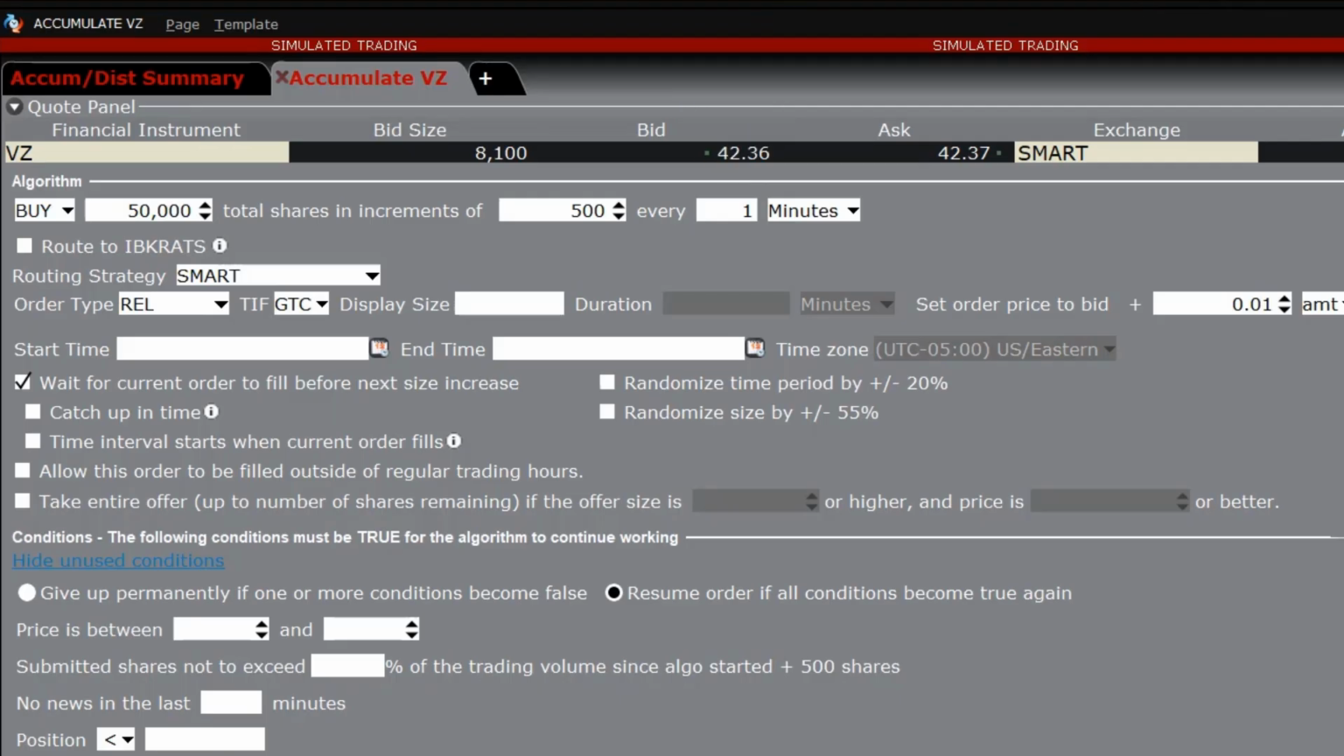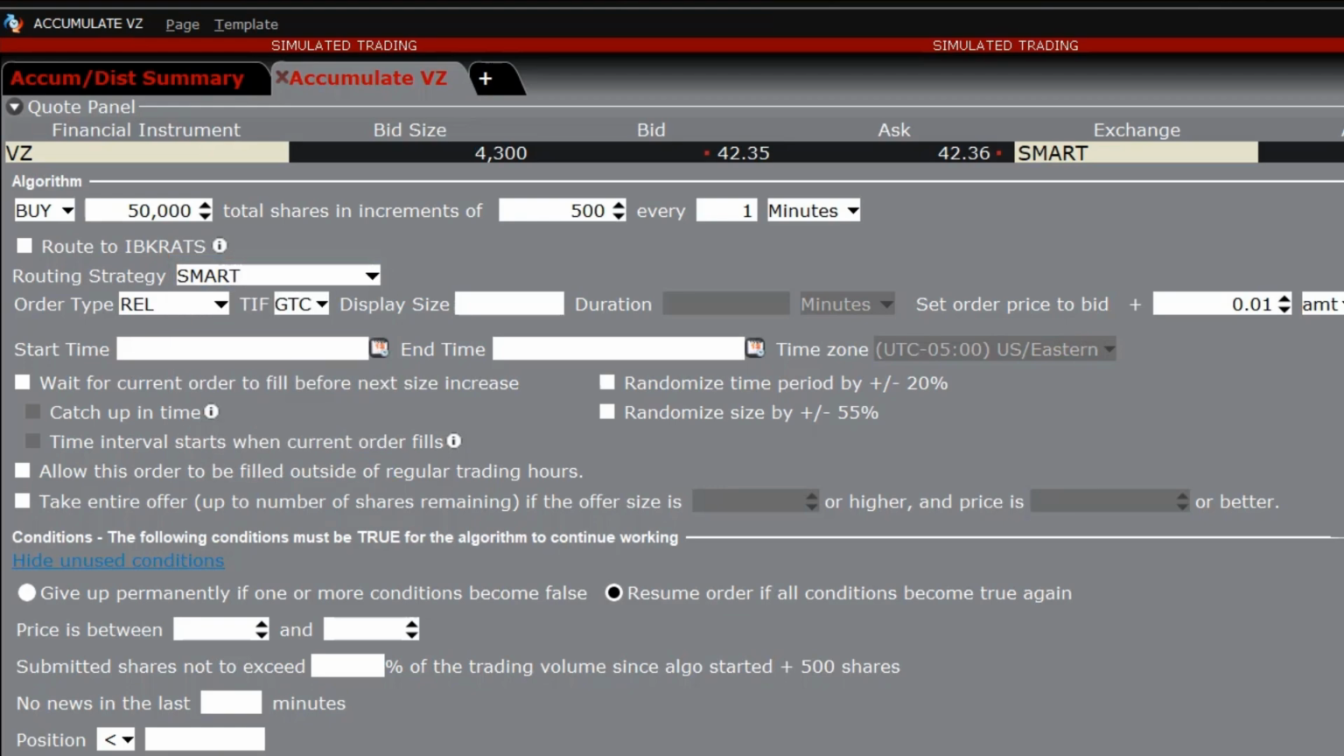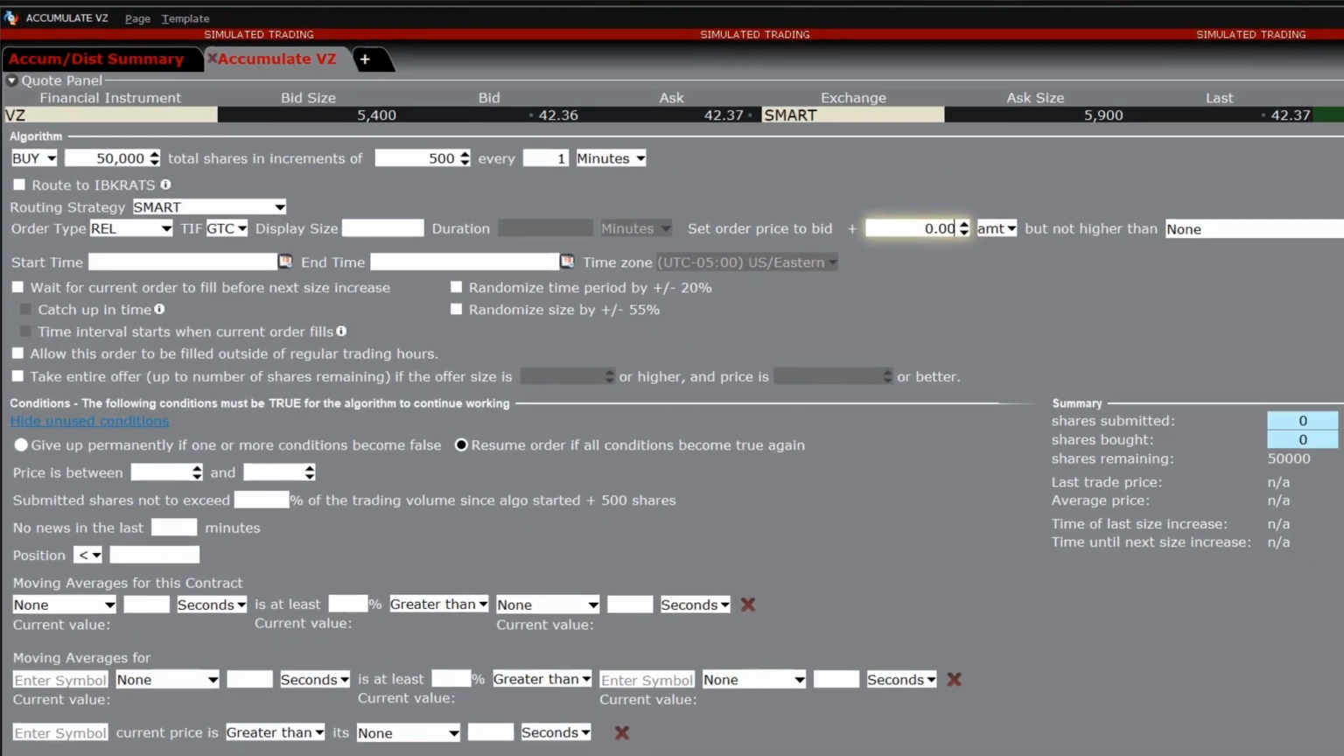If the investor chooses to use IB Smart routing, they can choose one of several settings including Max Rebate, Prefer Rebate, Prefer Fill, Max Fill, Primary, Highest Volume Exchange with Rebate or V-Rebate, and Highest Volume Exchange with Lowest Fee or V-Low Fee. The investor then chooses the order type. In this case, they will use relative, set the time in force to GTC, and use a 0 offset so that it sends the order even with the current bid.